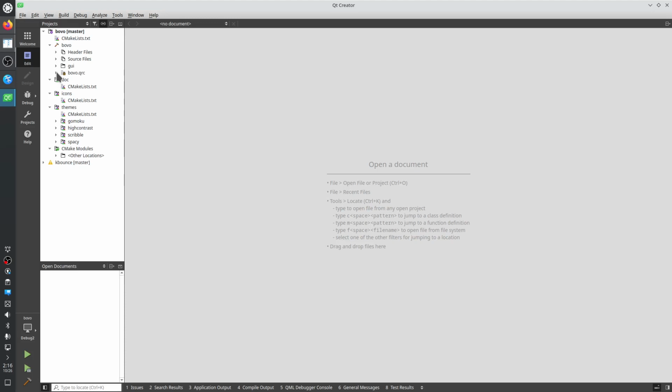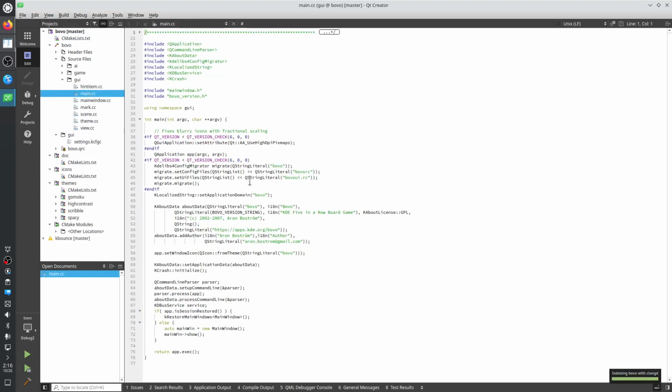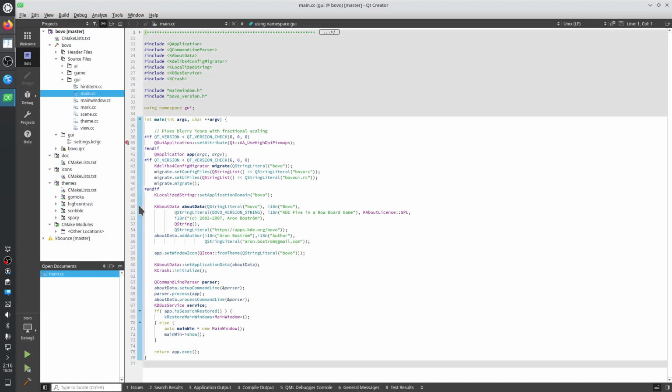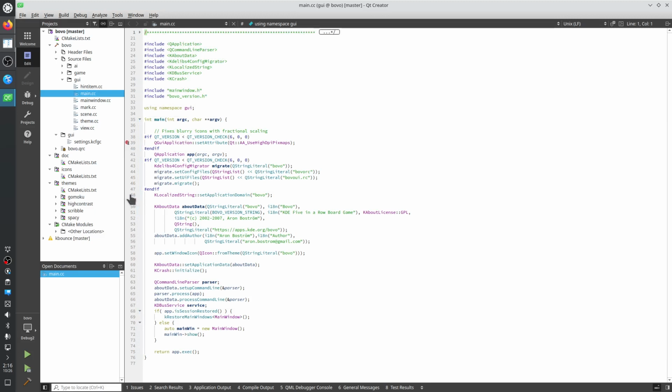Okay, what's the entry point to Bovo? Source files, GUI, main.cc. Yeah, applications usually start with about data and command line parser. So let's put a breakpoint in here. Okay, and that localized string set application domain Bovo. Start debugger.